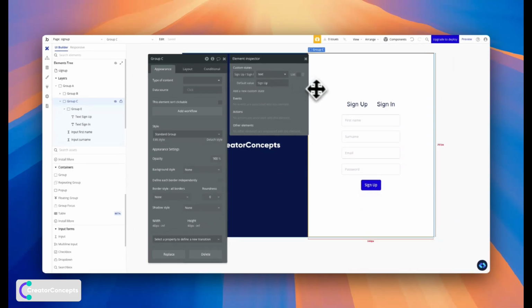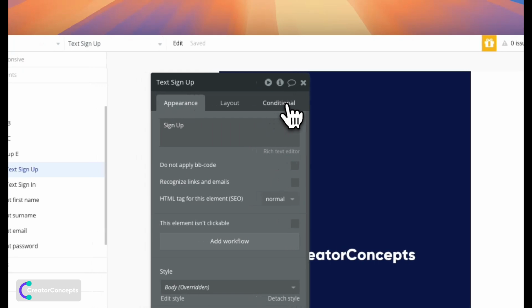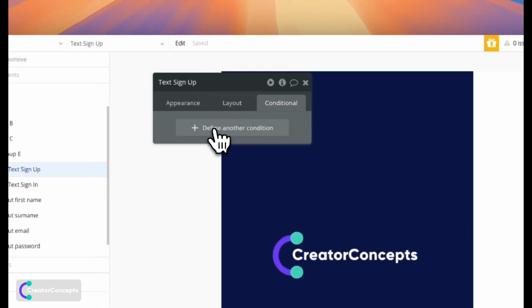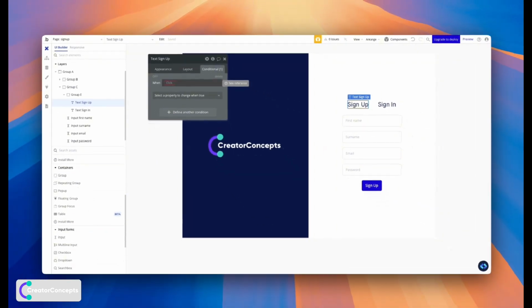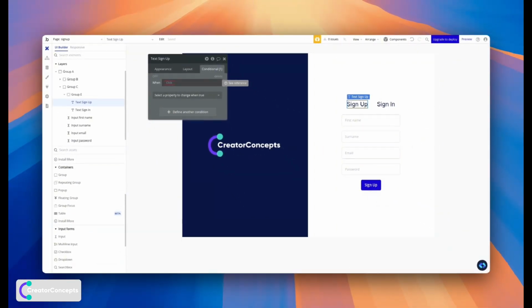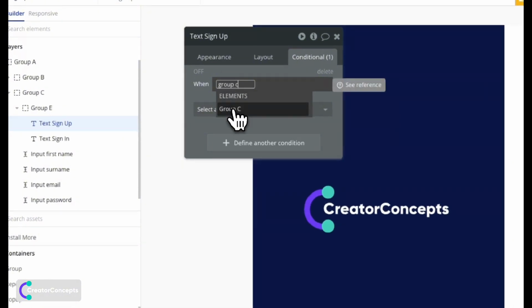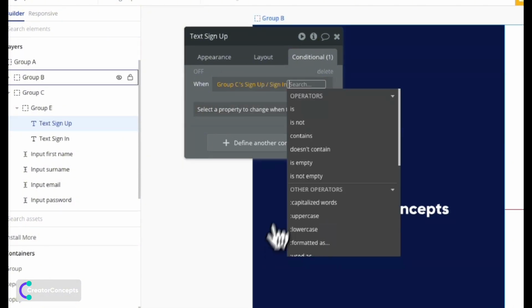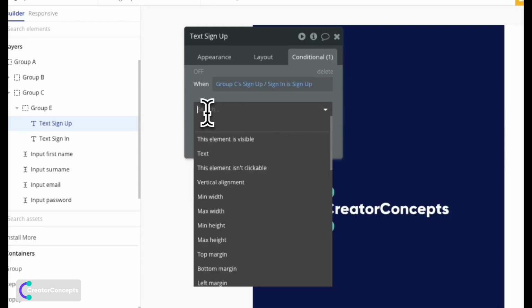Step 3. Styling the text elements based on custom states. Now that we've created the custom state, let's use it to style the sign up and sign in text elements so users can see which form is currently active. Select the sign up text and in the property editor, add a condition that states, when the custom state's value is sign up, the text should be bold and underlined.